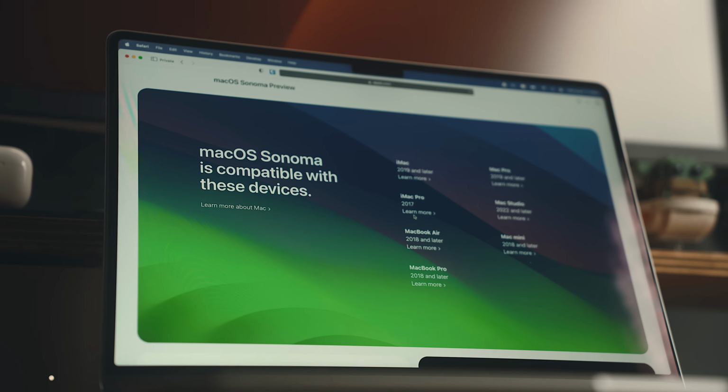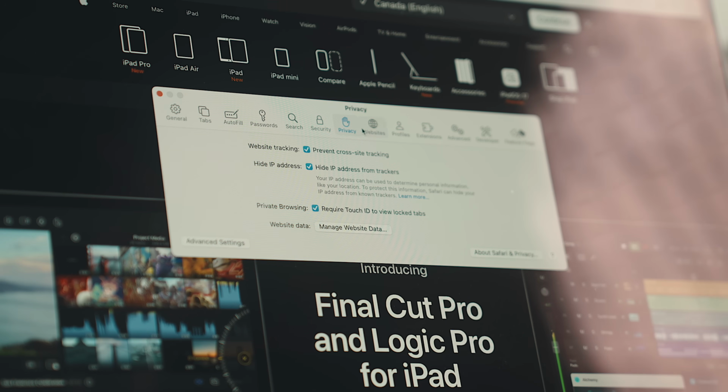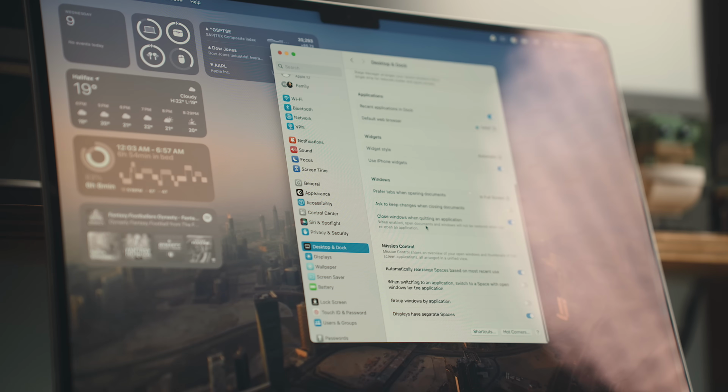So today I want to go over not only what these new features are and how they work, but also how to set them up within macOS Sonoma. So if you're curious about macOS Sonoma, what the new functionality has to offer, and how to use it to its full potential, stick around and let's get into it.